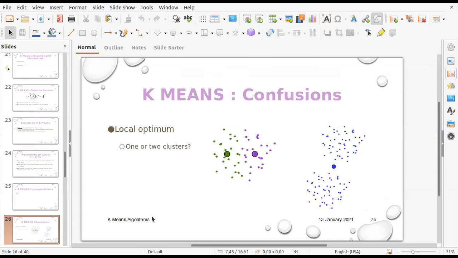So in the particular example which is seen on the screen, for the first example, we don't know whether we should form one cluster or two clusters. Similarly, if this is the particular example, then we don't know whether the middle point belongs to this cluster or this one. There could be confusion. So we must have some mechanisms to look at and address these kinds of confusions.